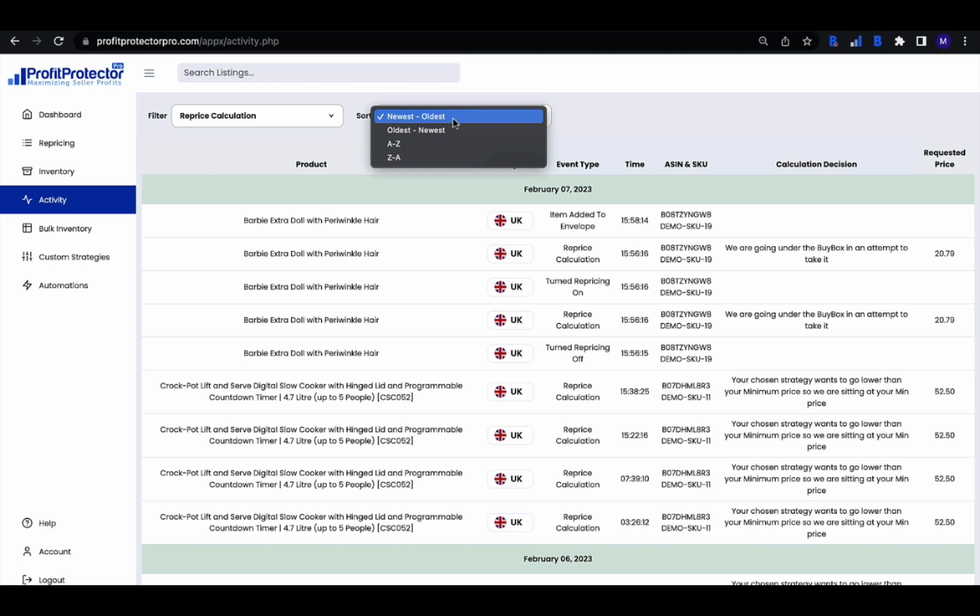You can also sort this by different options as well. So newest to oldest, oldest to newest, A to Z, Z to A, and filter by the actions as well. So right now it's on reprice calculations, and that's what it's showing me.